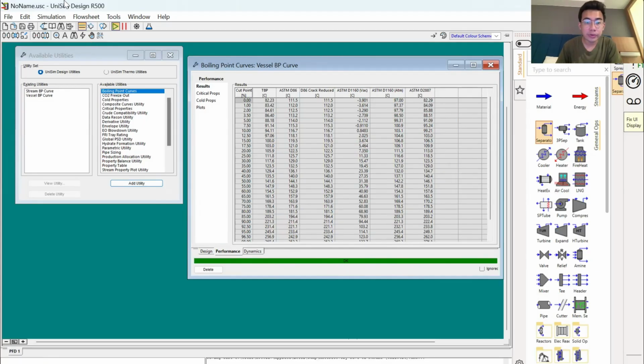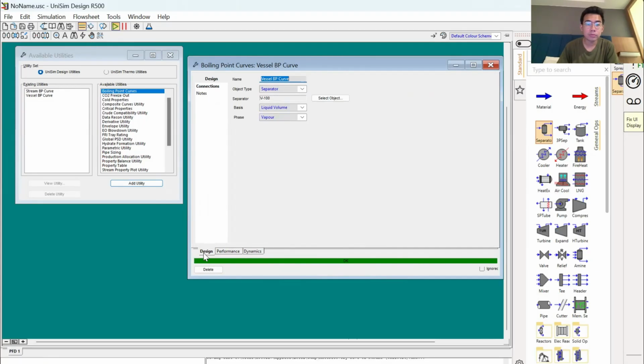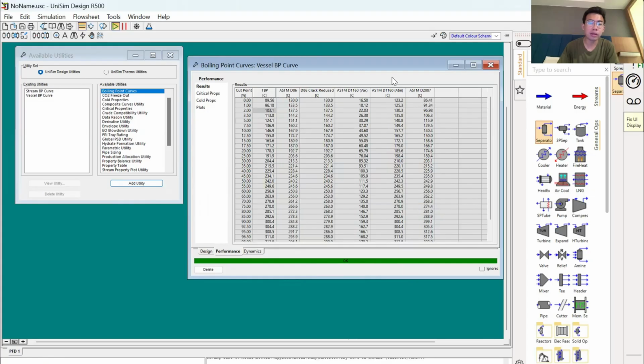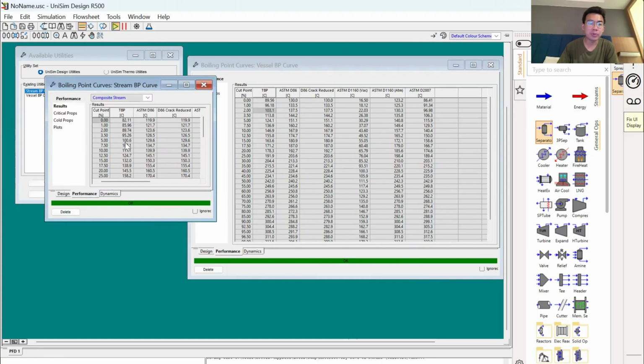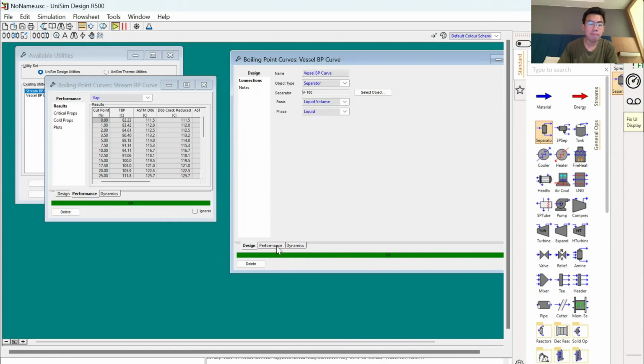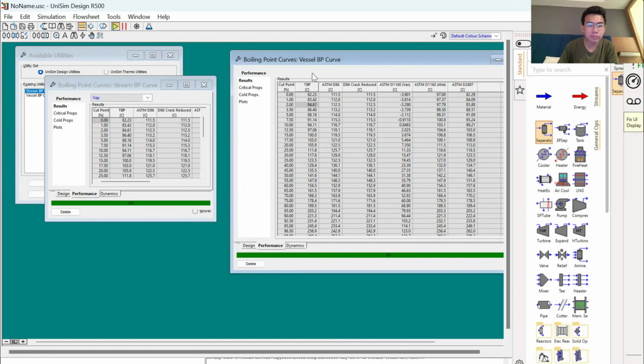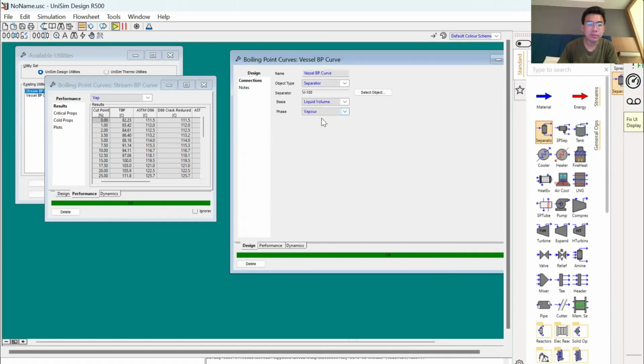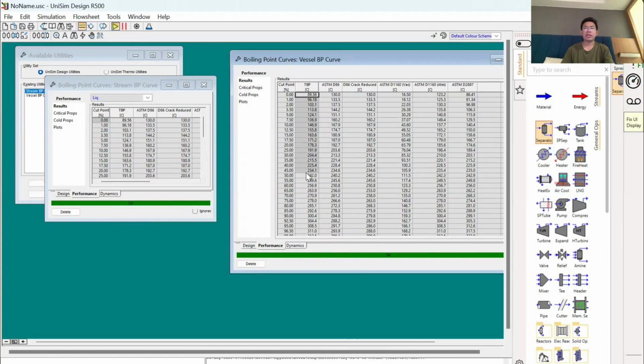Okay, so this is the result for vapor phase. And we change here to liquid and it will be the result of the liquid phase. Now we can compare with the previous one, vapor phase. Okay, so it's the same. And for liquid phase, so it's the same. So it's not a way for you to analyze the streams, but it is based on the equipment. So in this case of separator, we want to know what is the product boiling point curve, for both liquid and also the vapor.